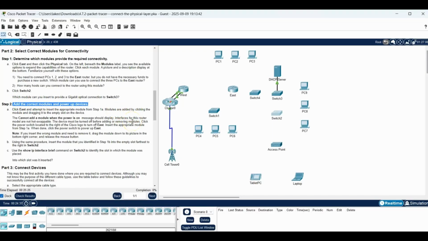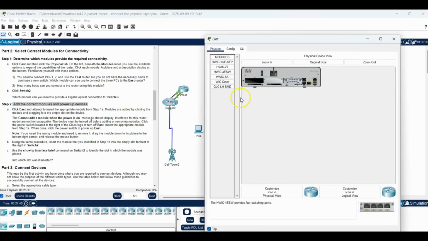Now step 2, we want to add the correct modules and power up the devices. Click East and attempt to insert the appropriate module from step 1A. Okay, let's try this. We're going to click East and we want to put in that 4. We want to take this and we want to put it into this slot. Let's see what happens.